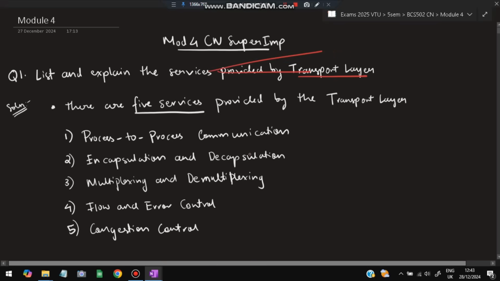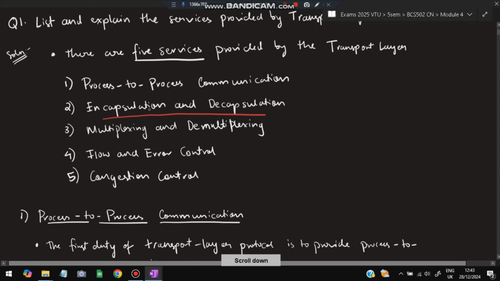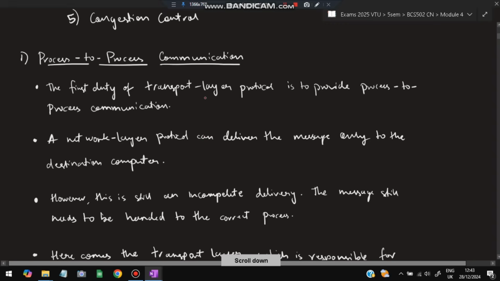So there are 5 services provided by the transport layer. The first one is very important: process to process communication. The next one is encapsulation and decapsulation. Third one is multiplexing and demultiplexing. Fourth is flow and error control, and fifth is congestion control. So what is process to process communication?